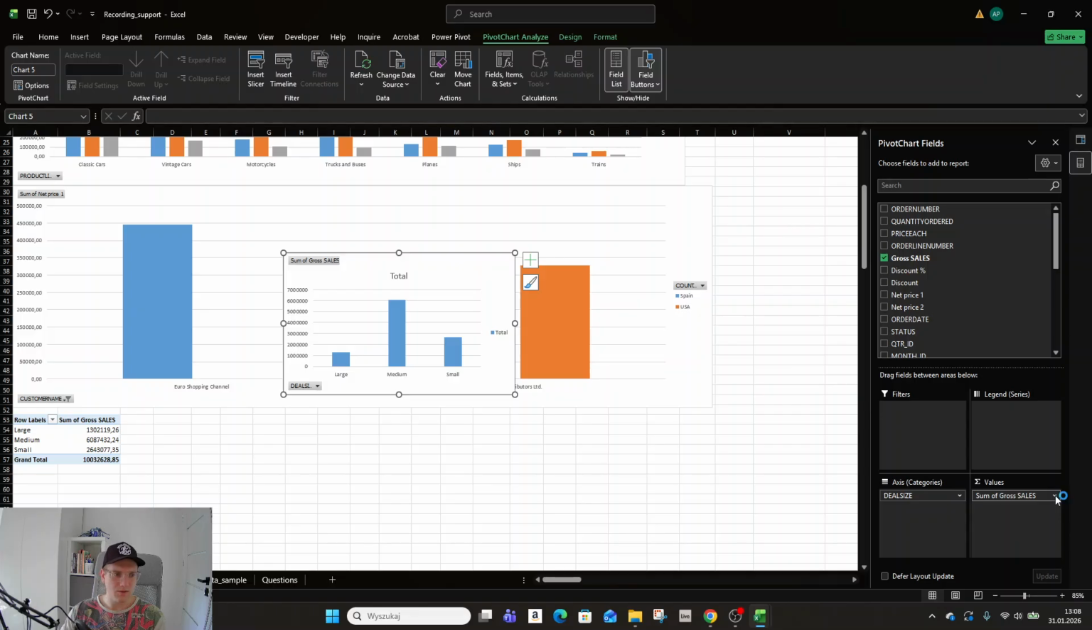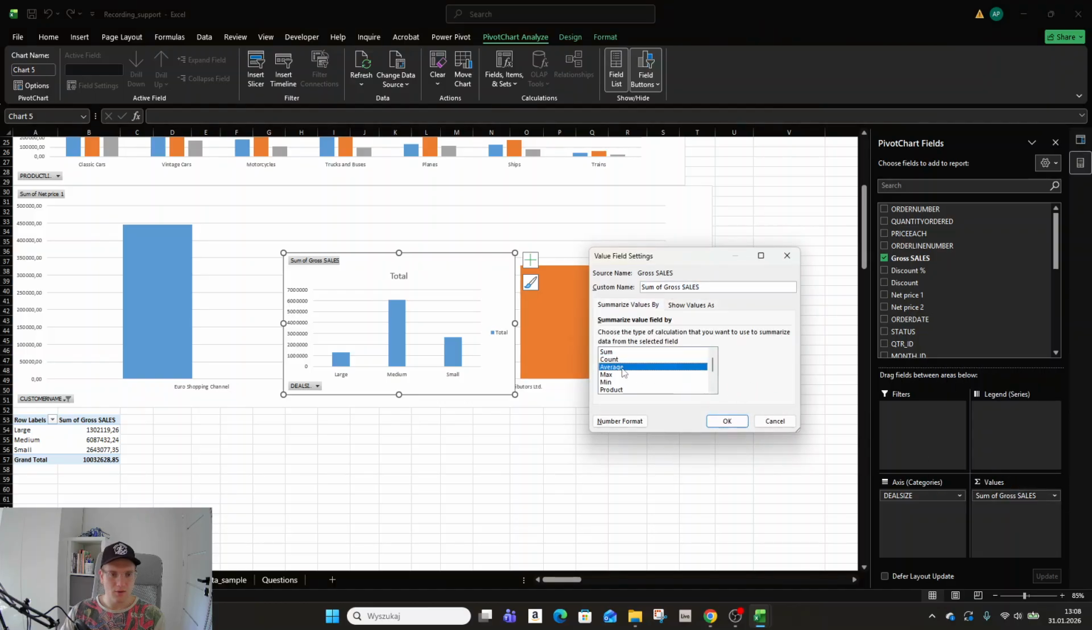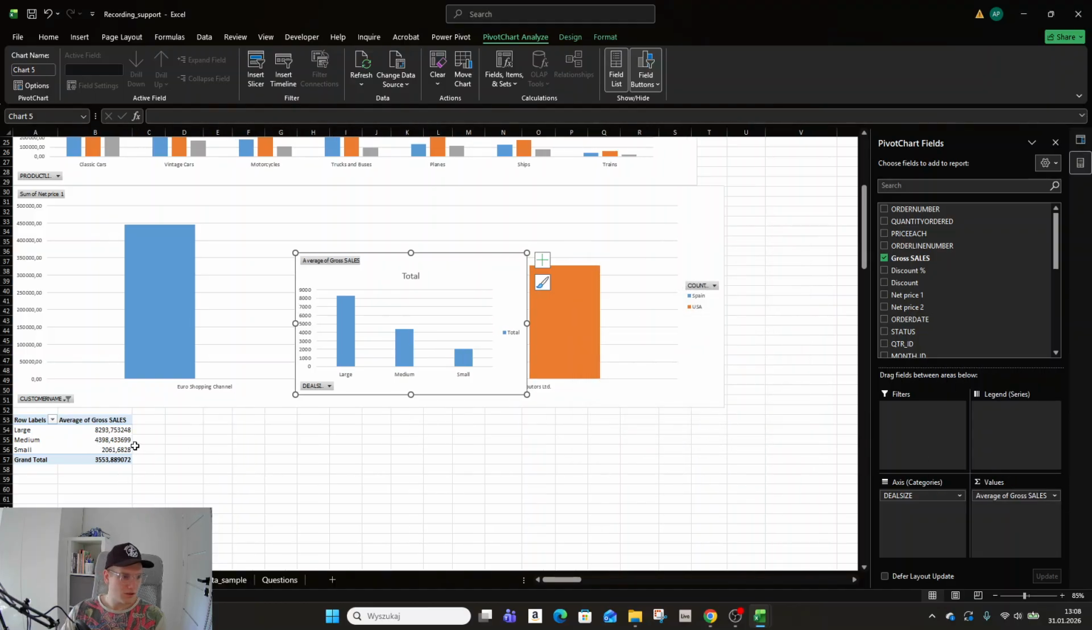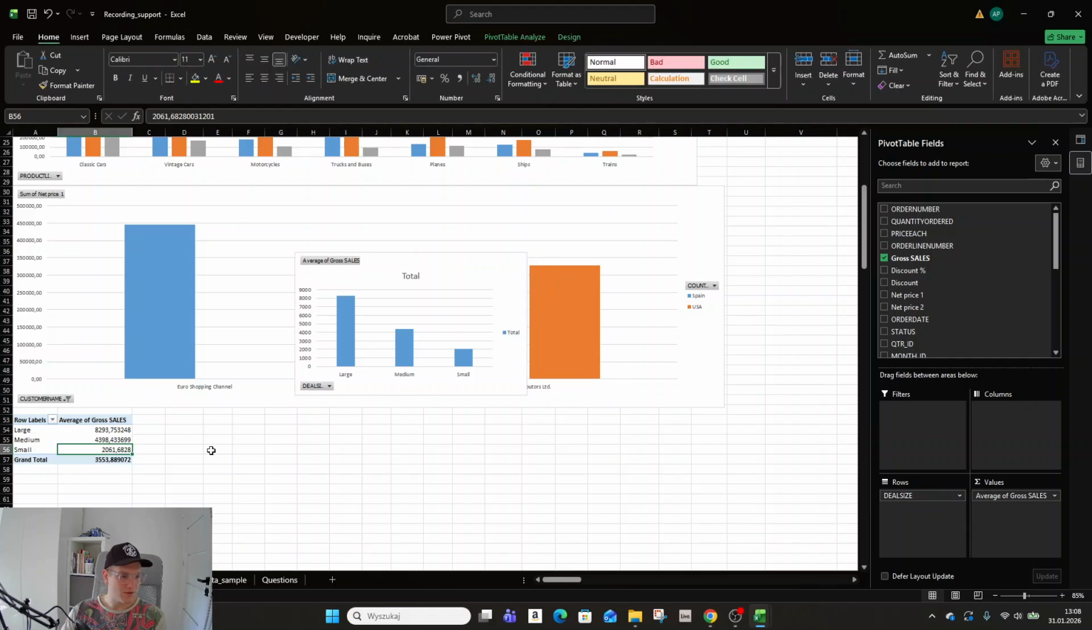Actually, yeah, sum will not tell us anything. We could go with average. That would show that small is somewhere around 2,000, medium is 4,400, and large more than 8,000.